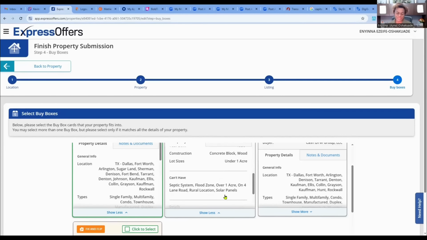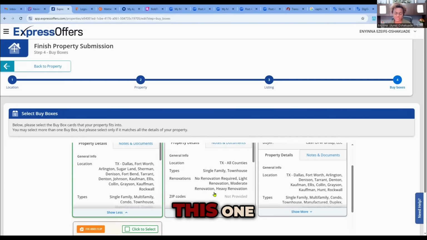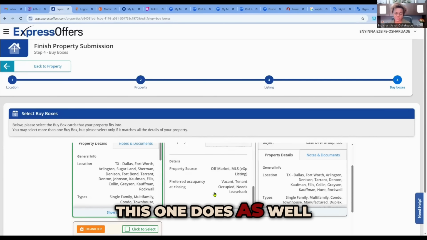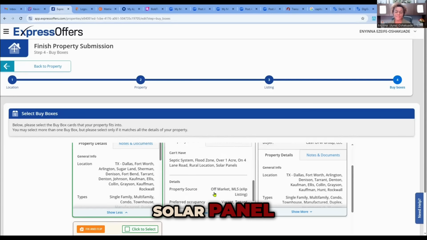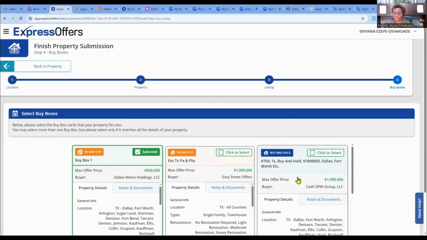Oh, my property does have a solar panel. Oh, no, not this one. I'm thinking about another one. This one, no, yes, this one does as well. This one has a solar panel. So it does not work for this buy box. On to the next. Let's see.